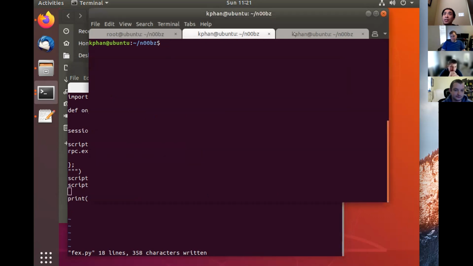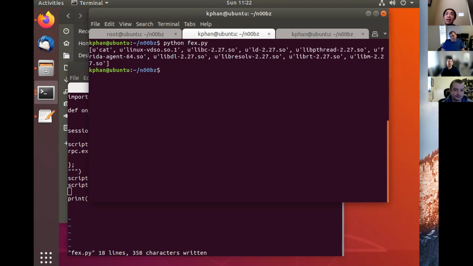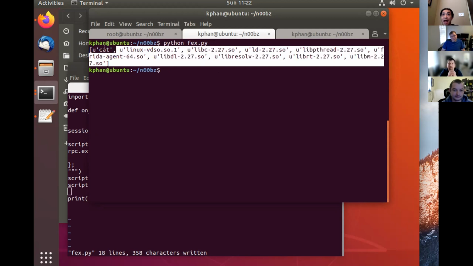So I'm just going to show it. First I'm going to run the cat command, right? So cat is running as a process, just running there waiting for input from the user. And then I'm going to run my script, Python, and there. That's it. It's not that sexy right now because I'm just beginning to learn it, but basically it prints out the list of all the modules associated with that cat process.